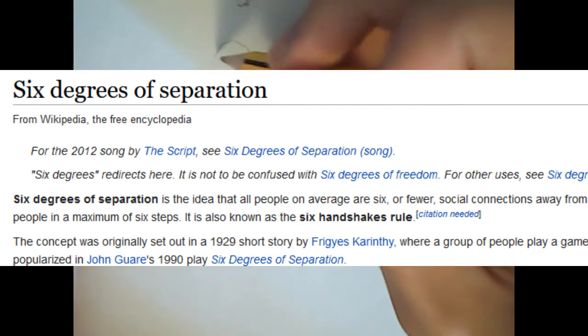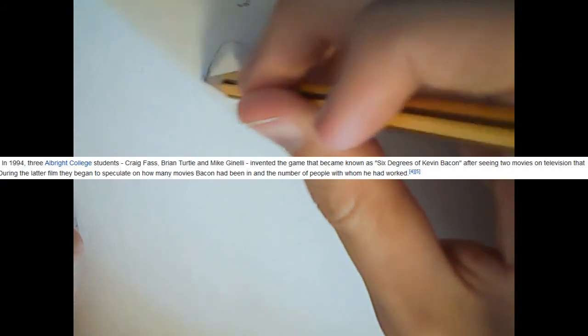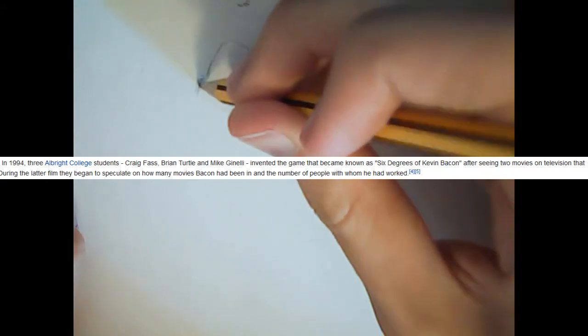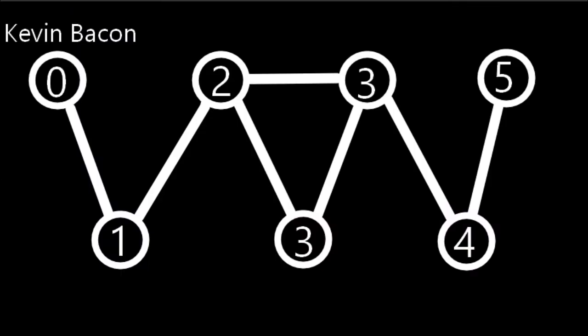In 1994, three bored college students decided to make a game that would go on to be called 6 degrees of Kevin Bacon. And the idea is that if you take any actor, the number of steps you have to take to reach actor Kevin Bacon is that actor's Bacon number.